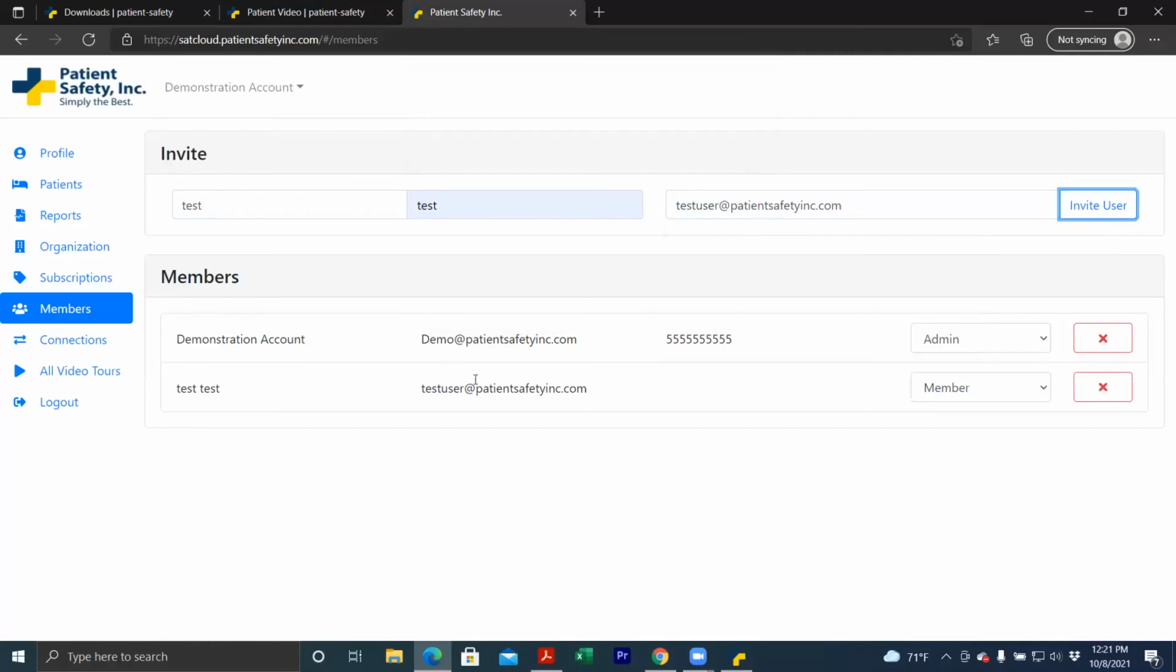But there we go. As soon as that's added, you can then change that login's permissions using this drop down. A member can have upload access and can view all reports, but can't edit, let's say, the profile or the subscription. An admin has all of those privileges. And those can be changed at any time.